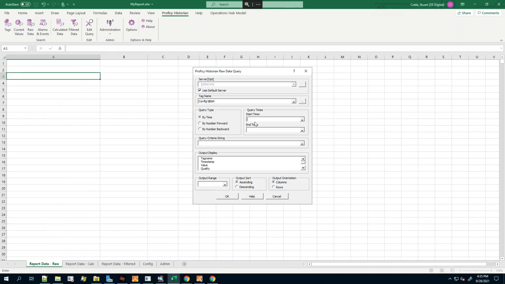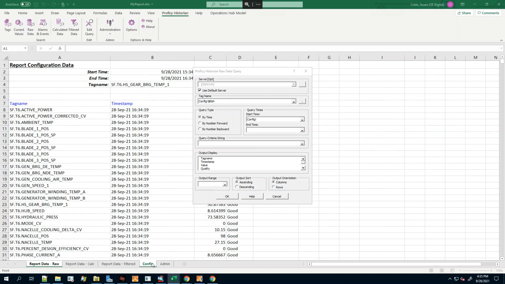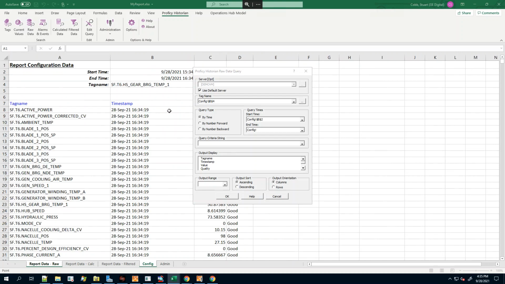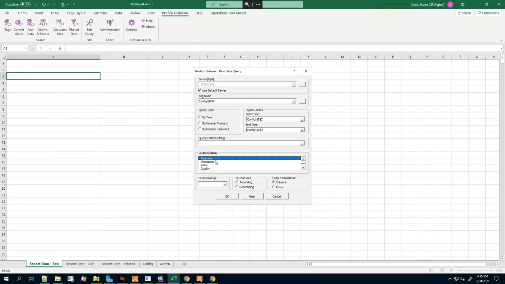Then I click in the start time field, and I go back to the configuration worksheet and select the start time, and I will do the same thing for the end time. And so now we're going to use those 3 pieces of information in this raw data query. And then it's going to ask me, where do you want to put the data and what data do you want? So I'm going to put in the tag name, timestamp, the value, and the data quality for every raw sample that we pull out of the historian archive.